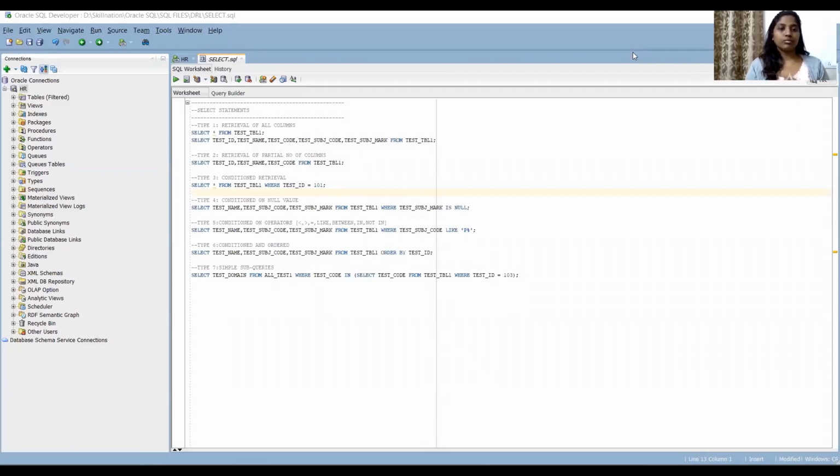Okay, so I have listed down different types of select statements here. We have 7 different types of select statements. Let's walk through one by one. So the first type is retrieving all the columns from the table.